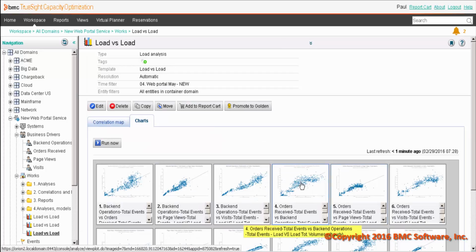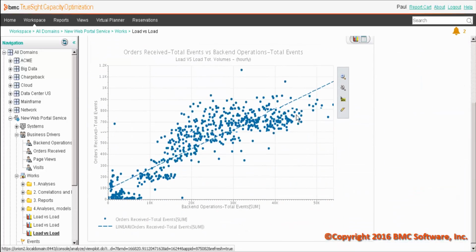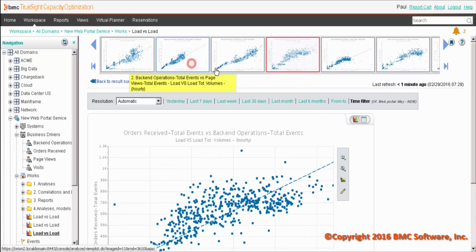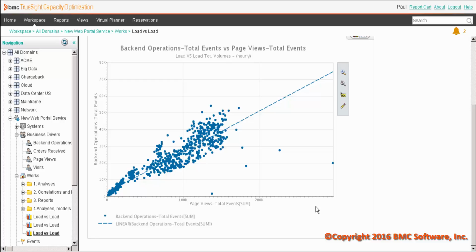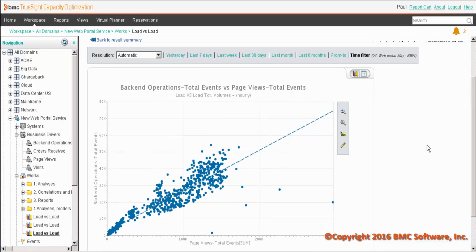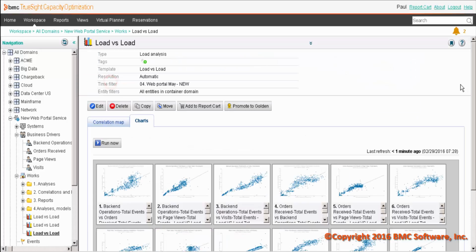And now you can see very quickly that there is a trend line added to some of these different correlation graphs, but they're all load versus load metrics, meaning a KPI versus a KPI. And that's how easy it is to create a correlation load versus load graph in the BMC TrueSight Capacity Optimization solution.